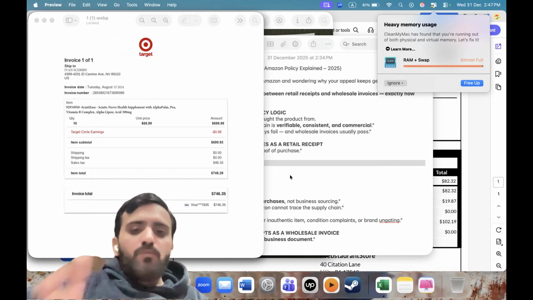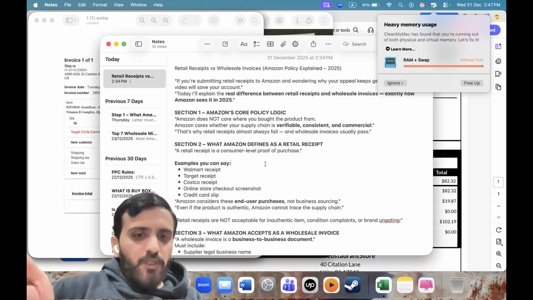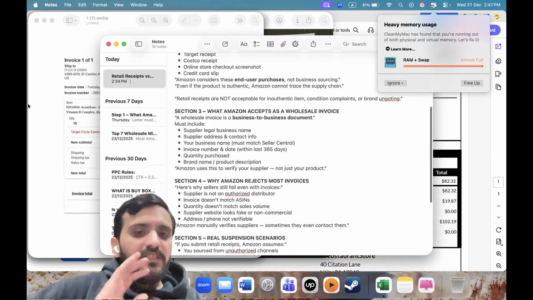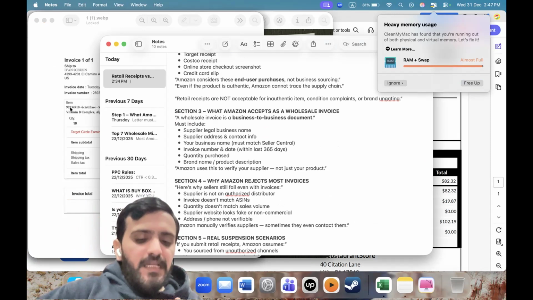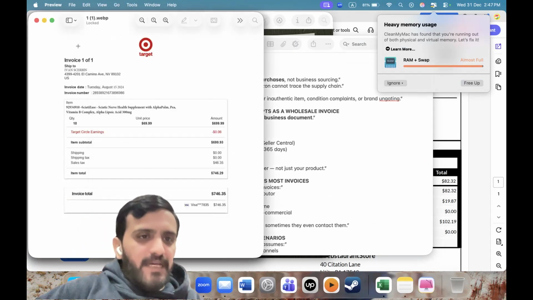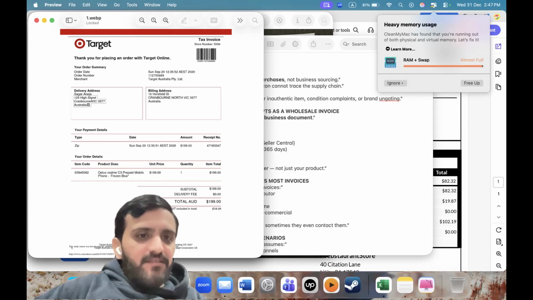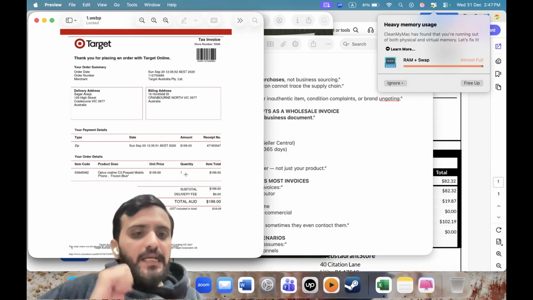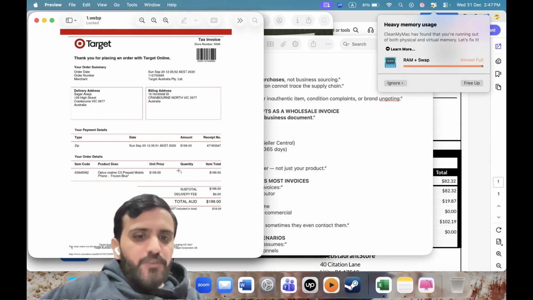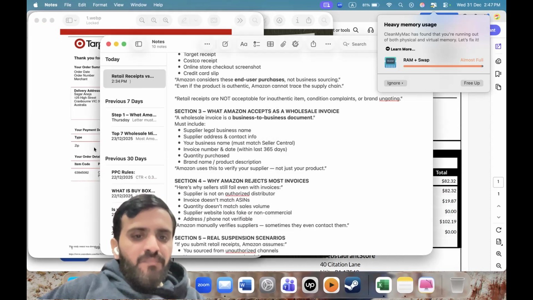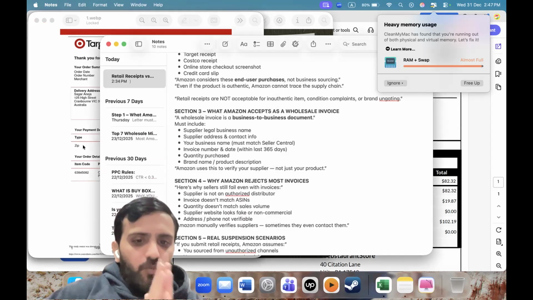So basically, what is a supplier invoice or wholesale invoice? A wholesale invoice is a business to business document. It shows the supplier details on one end, your details on the other end, and then the product description, quantity, what amount of quantity you purchased, total amount, everything. So this is a wholesale invoice.